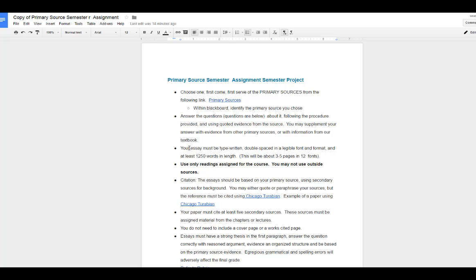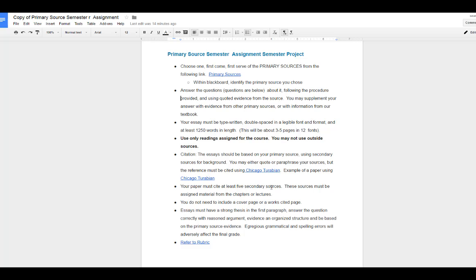Just to go through the semantics of this assignment, your essay must be typewritten, double-spaced, legitimate font and format, 1,250 words, which is 3 to 5 pages, 12 font. Using readings assigned for this course specifically, you may not use outside sources, but you're specifically going to use the lectures when you cite work. You're going to cite using Chicago-Turabian. And let me just say this about Chicago-Turabian, like any other citation, it's not rocket science. It's basically follow the format and you'll be okay with it.